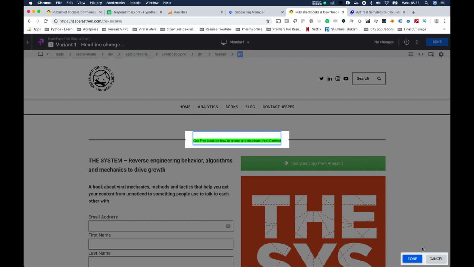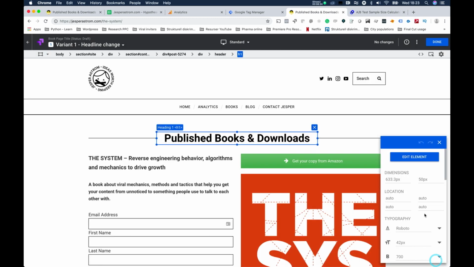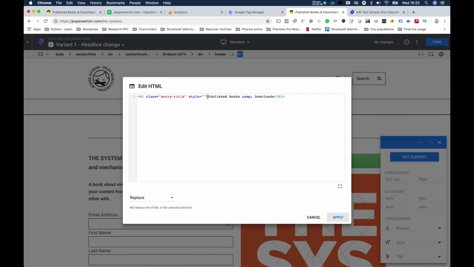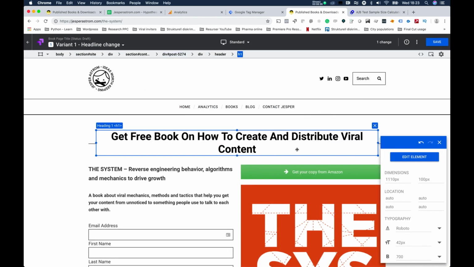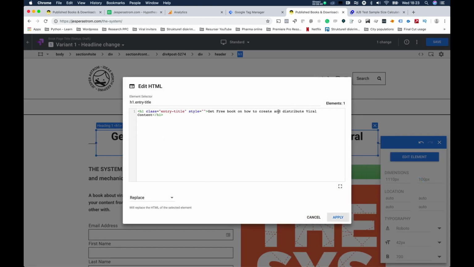Actually, I don't want that. Cancel. Edit element, edit HTML, because it makes it a lot simpler. And we do it that way. Paste. Apply. There we go. Oh, it looks disgusting. Edit HTML. Let's just put a little bit of a break in here. There we go. This is disgusting of me. I should not be doing this.